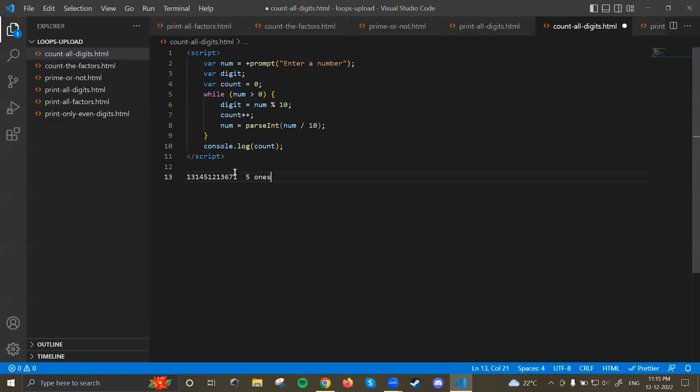Okay. So that means I want to count the number of digits which are 1. I only want the ones, not the 3, 6, 7, 2, 4, 5. I don't want those. So I want to count how many ones are there. So what do I do for that? Here we are already counting each digit. So instead of counting each digit, I just want to count only the one.